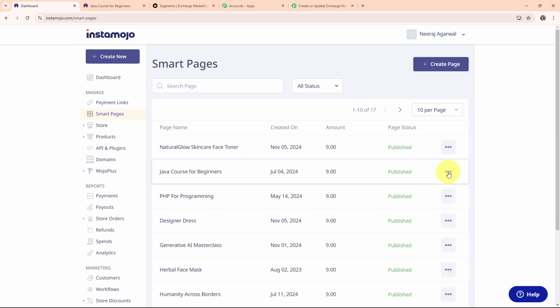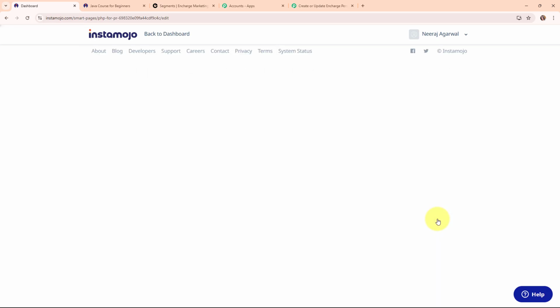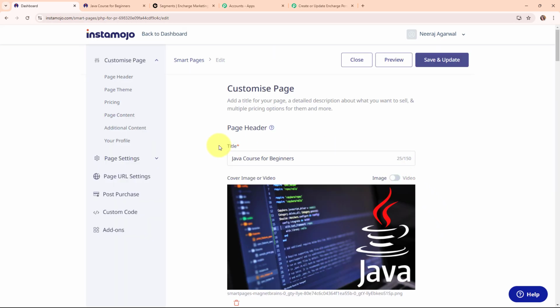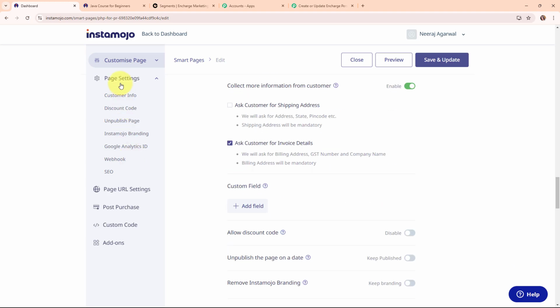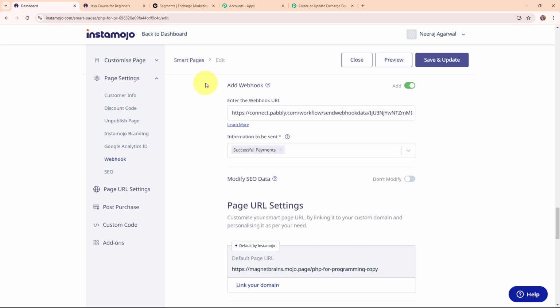So here I'm going to click on these three dots, and from here I'm going to click on edit page. Now under this edit option, you can see we have received the option for page settings in the left side bar. So I'm going to click on it, and under page settings you can see we have received the option for webhook. So I'm going to select it, and under webhook you can see the add webhook option given over here.